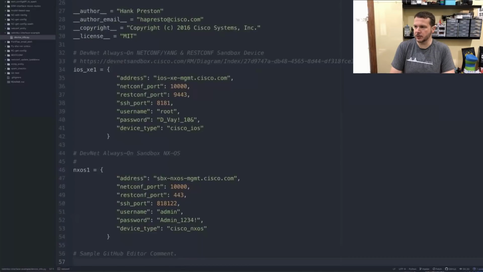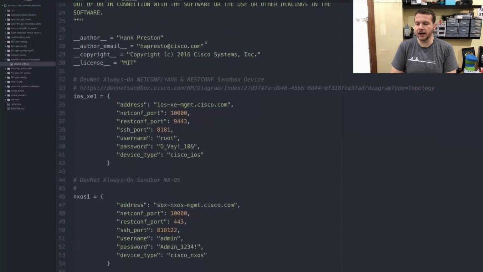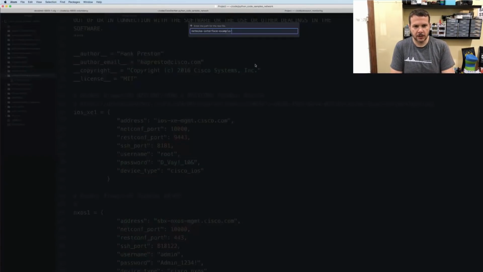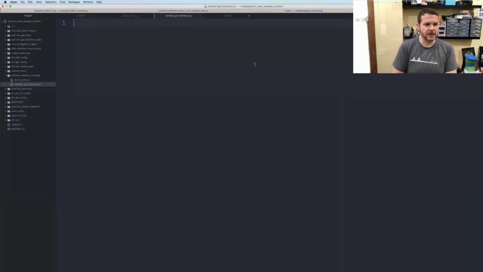And so the first one I'm going to do is going to be another Python example. This is going to be a Netmiko example that knows how to check details about a particular interface, right? And so I'm going to create a new file. Over here in Atom, I'm just going to right click and say new file. And we're going to call this netmiko git interface.py.